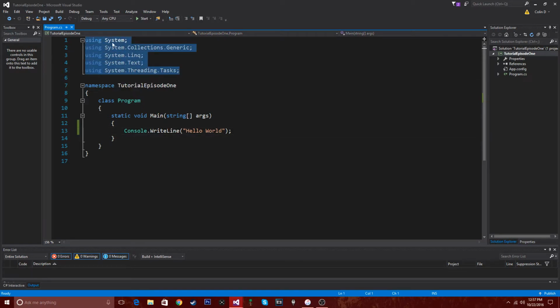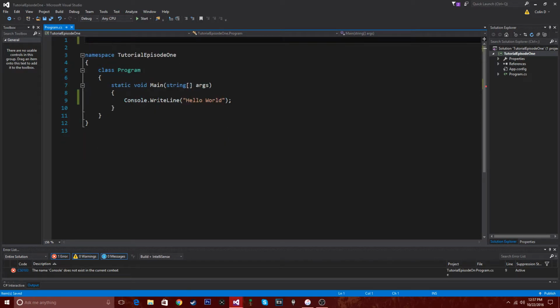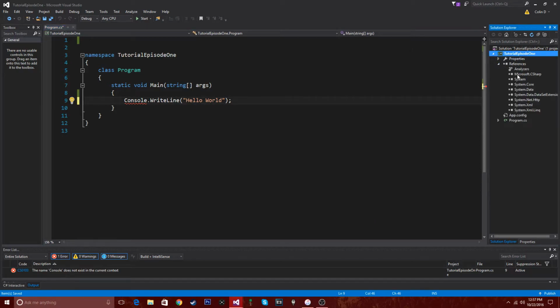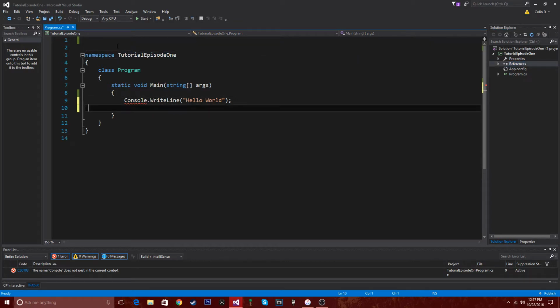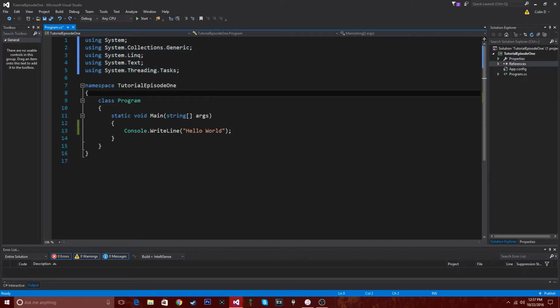These up here, this is what the console dot comes from. If I delete all of this, it's going to be very confused. It's going to be like, what's a console? What's that? I don't know what that is. And that's all from these references over here. System.Core, System.Data. They all come pre-installed in Visual Studio, and they're very important. So make sure you don't delete those using statements like I did. We'll go ahead and put them back.